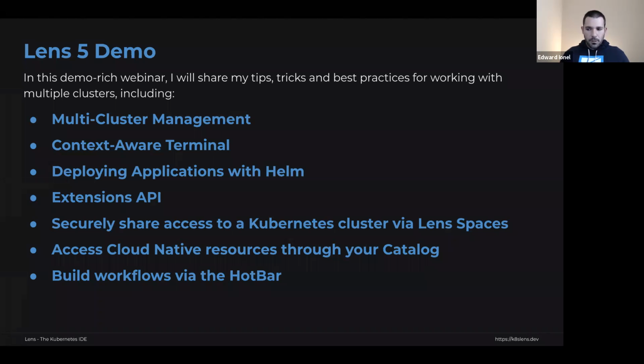Within Lens, we've also built an extensions API, which is one of my favorite features within the product itself. The reason I say it's one of my favorites is it does two very important things. One, it allows other cloud native vendors to build extensions on top of Lens IDE that leverage our user base. So if they're a new startup with a very cool technology for scanning your cluster for vulnerabilities, you can build an extension on top of Lens and leverage our user base to get started with your particular product or service.